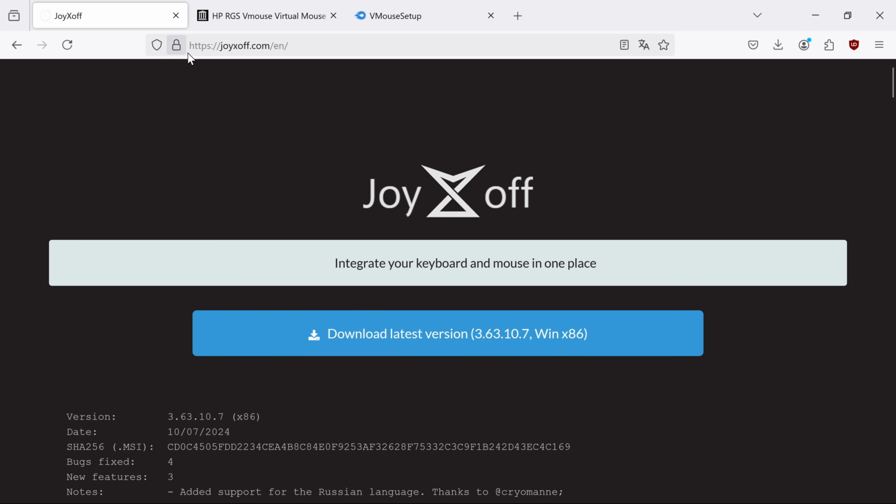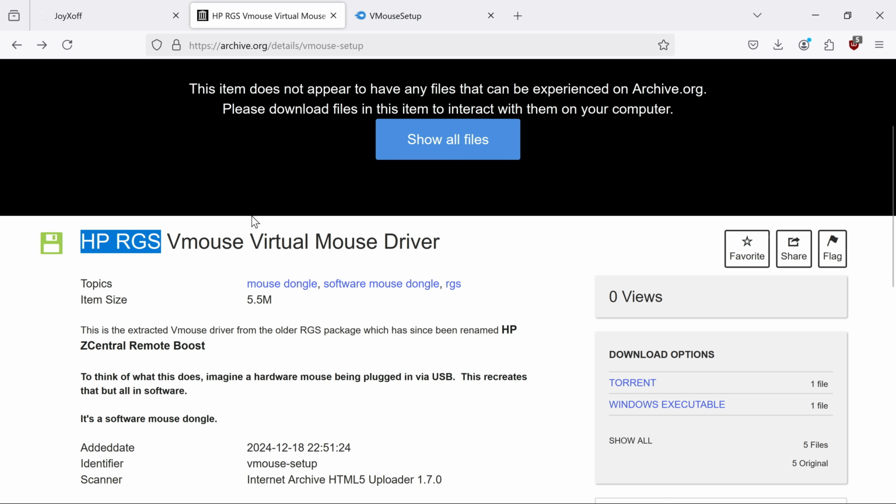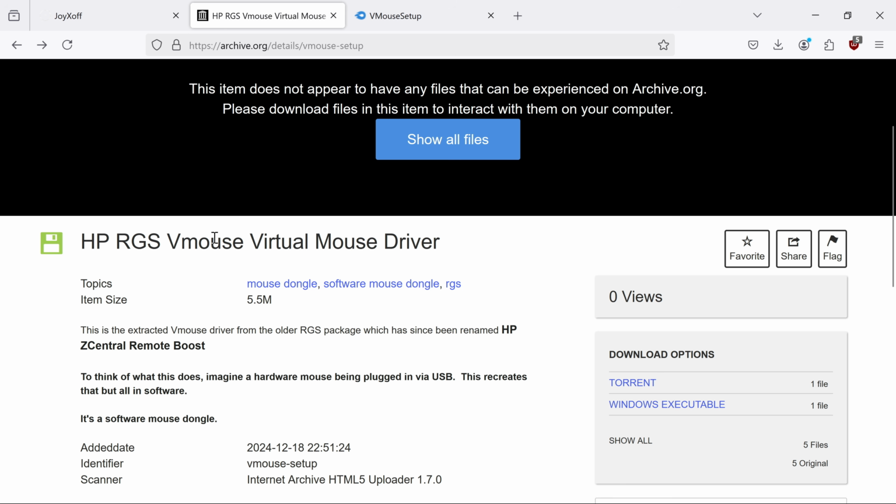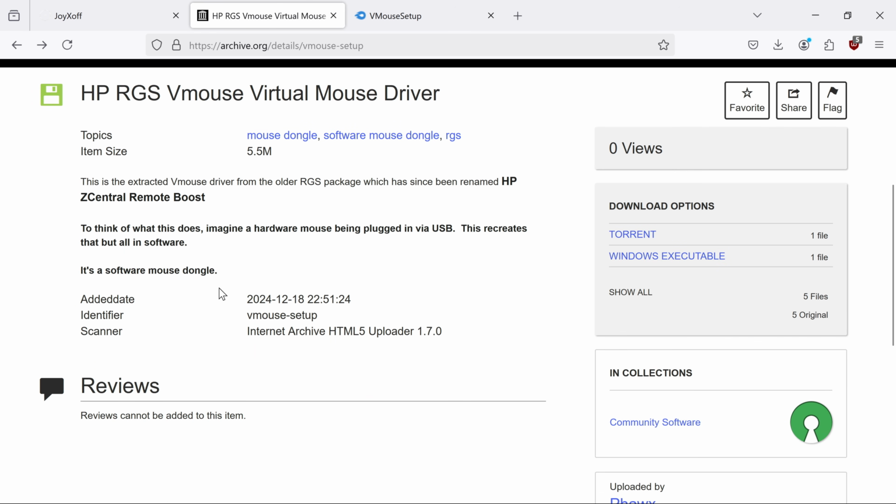The first one is JoyXoff, and you can see that right here. This will be able to get the latest version at all times for you, but the secret sauce to make JoyXoff work without a keyboard and mouse all the time is going to be this particular software, the HP RGS Vmouse Virtual Mouse Driver. This is a software that I had to extract from an older version of HP RGS. It has since been renamed to HP Z Central Remote Boost, but this version is all we need.